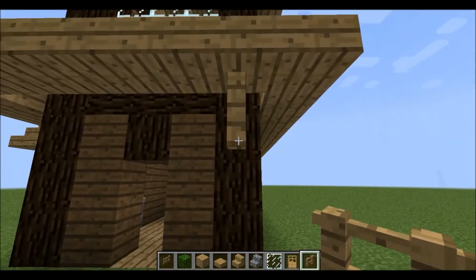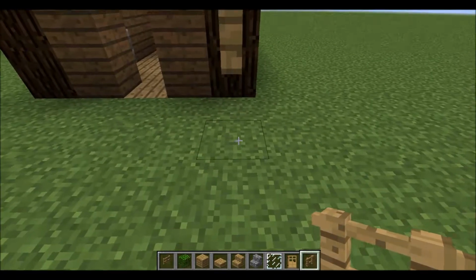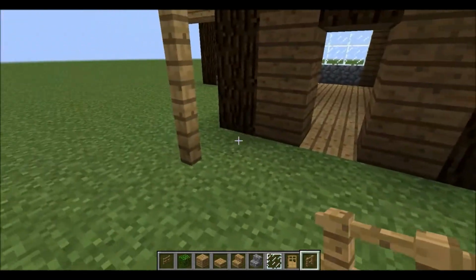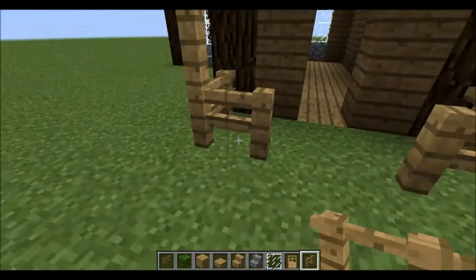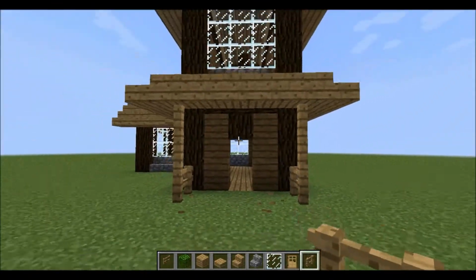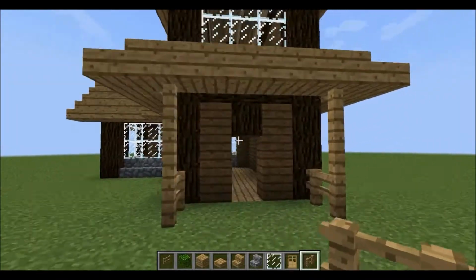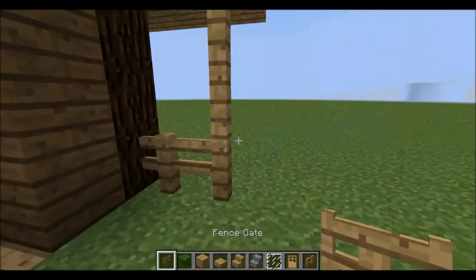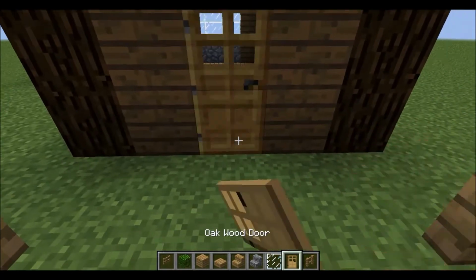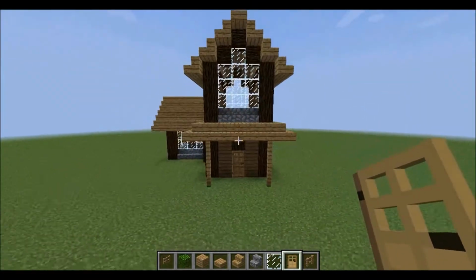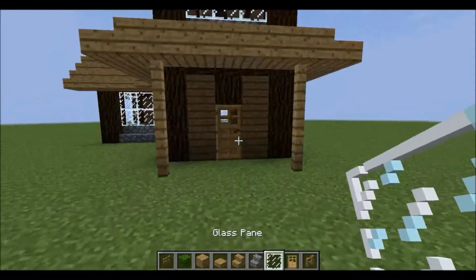Okay. So we're going to go with that and there, and then we'll just do this and this, or maybe we'll leave this open. Yeah, we'll leave that open. And then, yeah, we'll just take these out too. Okay, so then we'll do a door there. There we go, good. What else are we getting?